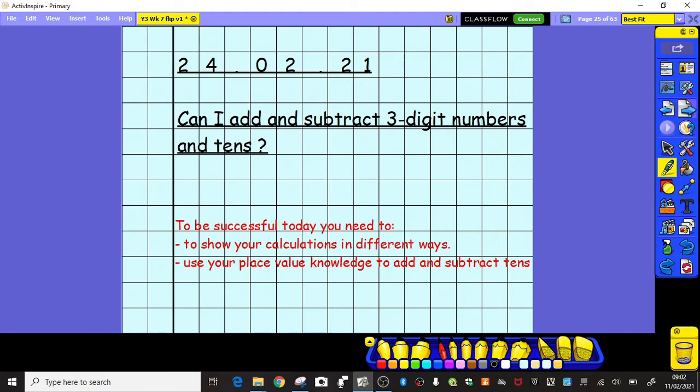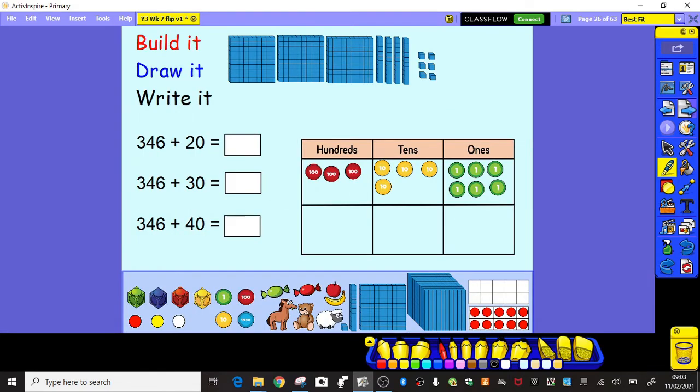Fantastic. So today we are going to be looking at adding and subtracting three-digit numbers and tens. To be successful, we need to be able to show our calculations in different ways, and you're going to use your place value knowledge to add and subtract tens. We've looked at adding and subtracting ones. Today we're having a look at adding and subtracting tens.